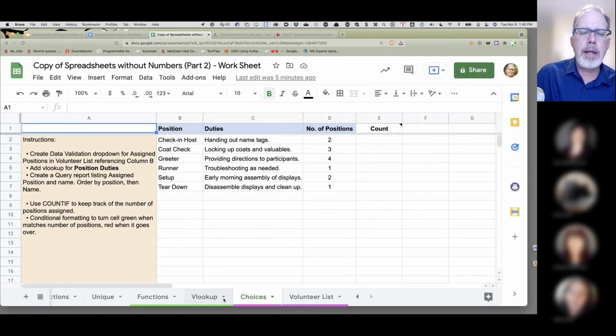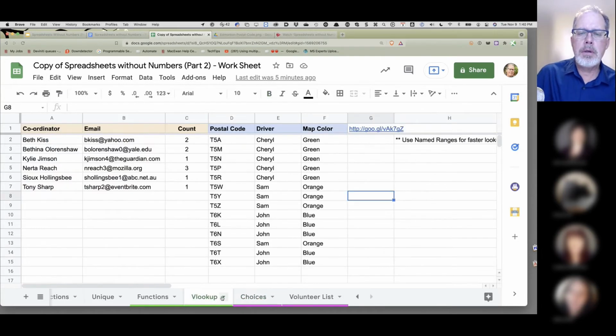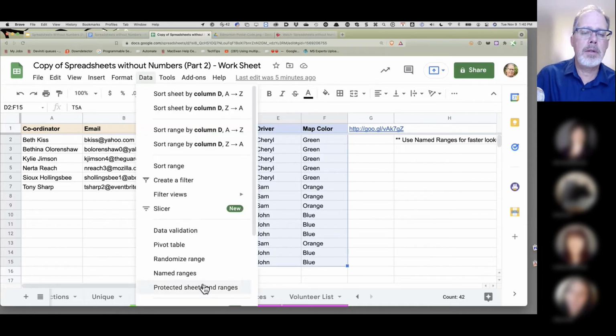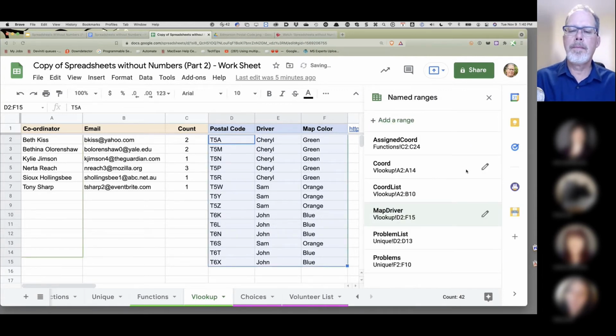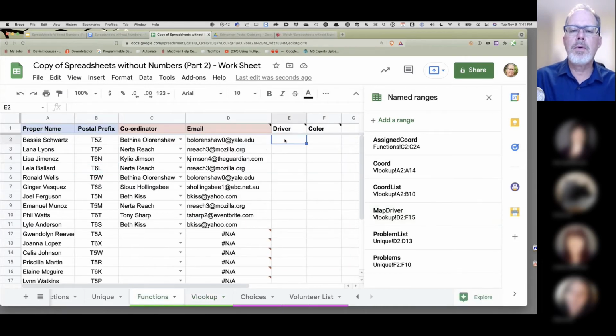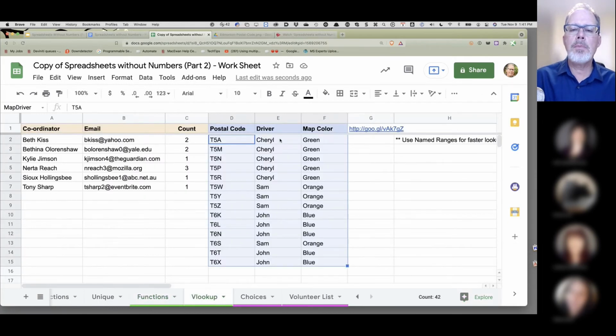So I'm going to start off by looking at VLOOKUP. Here we are. I'm going to select this column here and give it a name to start with, named ranges. I'll just call it map driver. So let's go look at our functions here in VLOOKUP. I want the driver, keeping in mind that the driver is going to be column 2, the map is column 3 when we do our VLOOKUP.